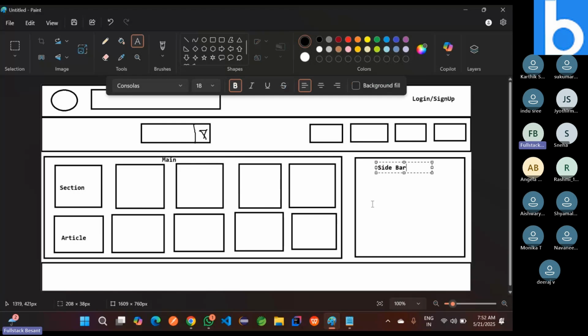We can have the topics of the course, else we can give the advertisement of some other websites. The advertisements can be written here, else a map can be given here. So like that we can give anything else in the sidebar.